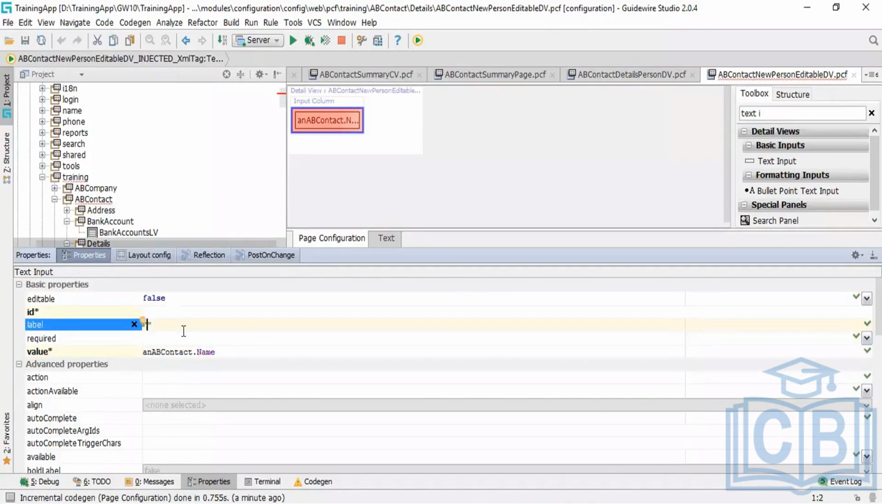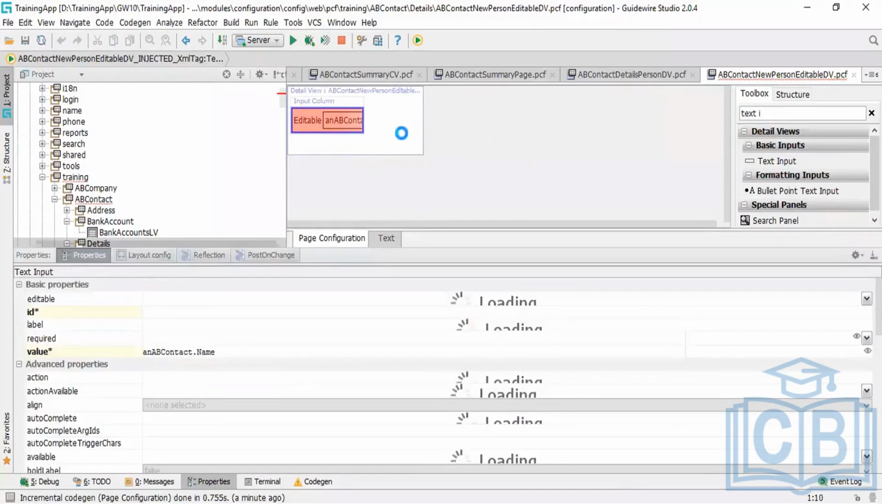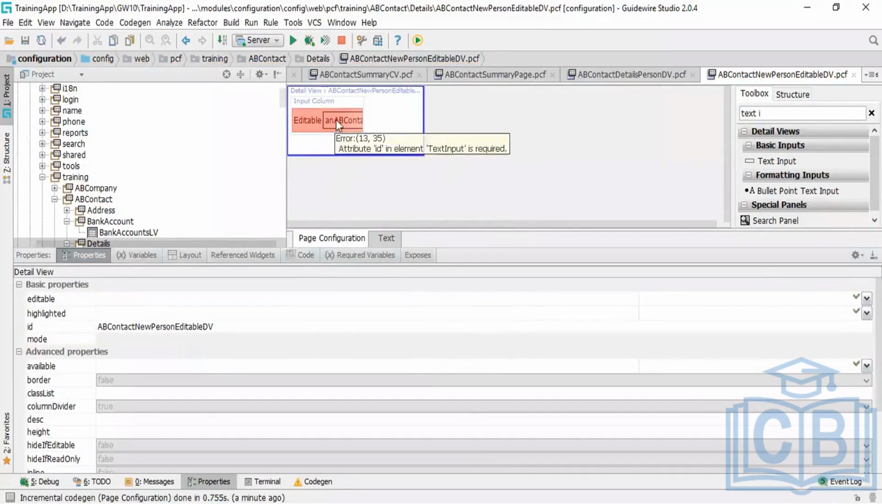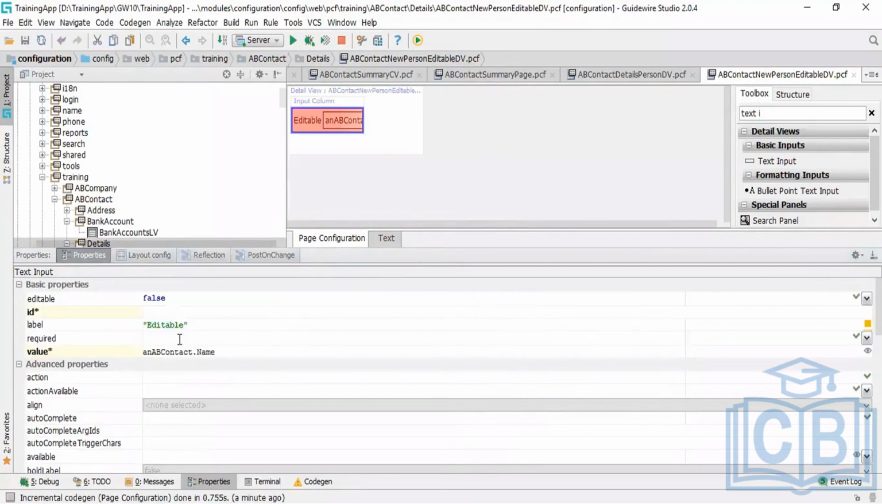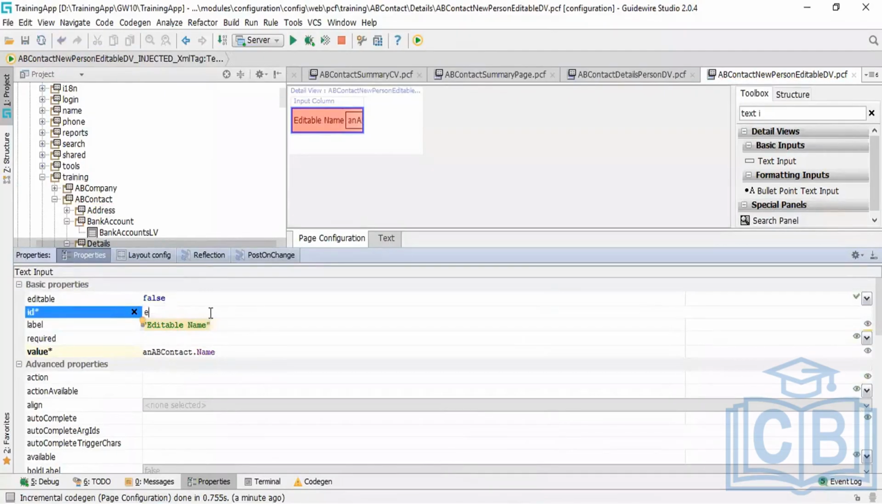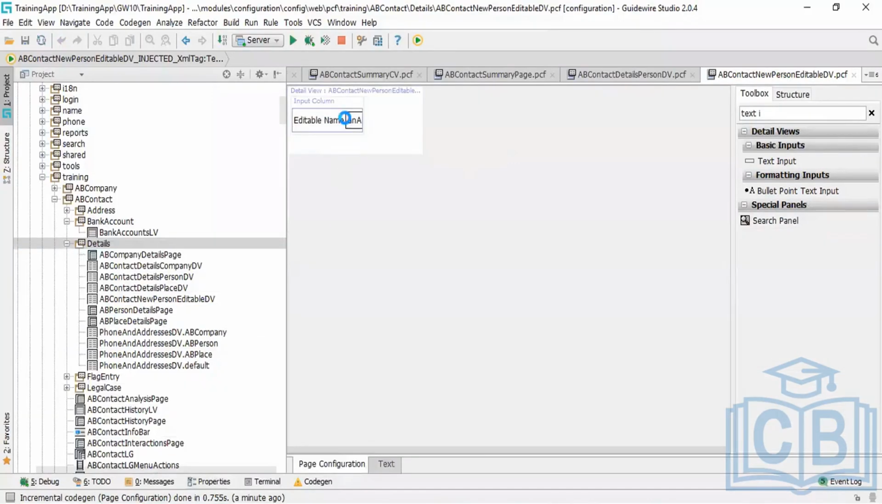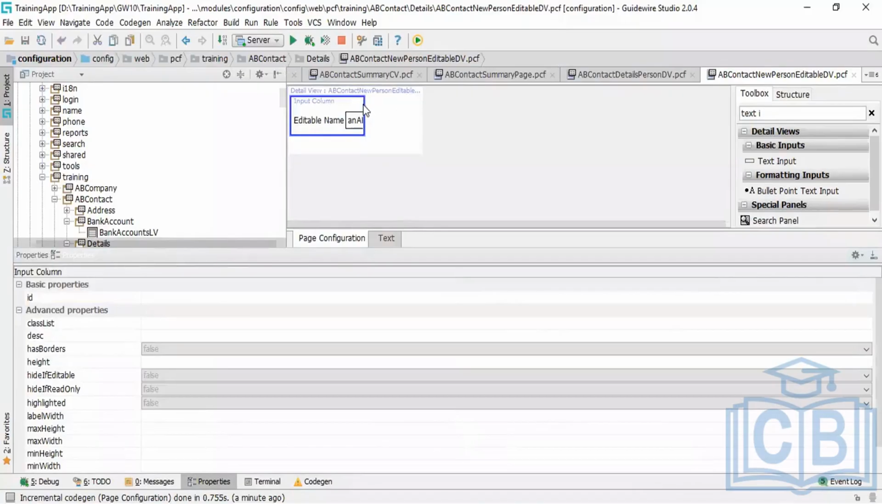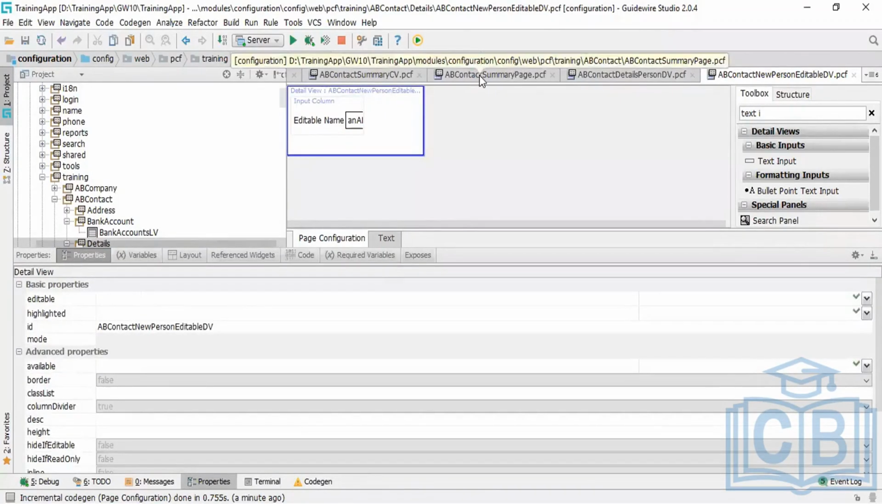I'll get editable. My detail view is ready. Am I missing something here? And get editable. My detail view is ready. I want to make it editable, right? First what I will do, I will reference it to a page. I will reference it to this page.